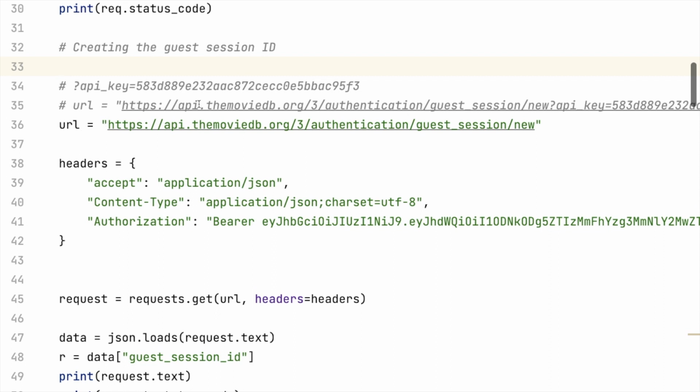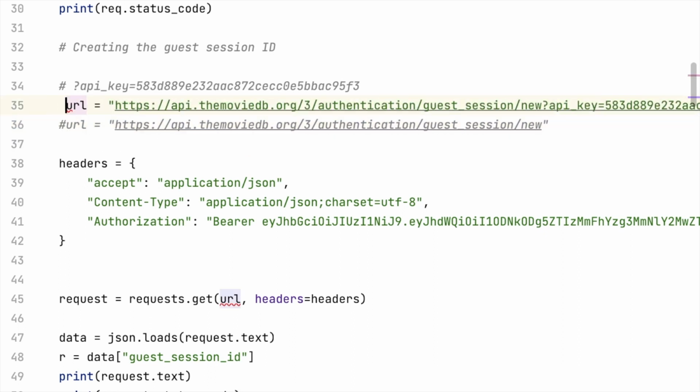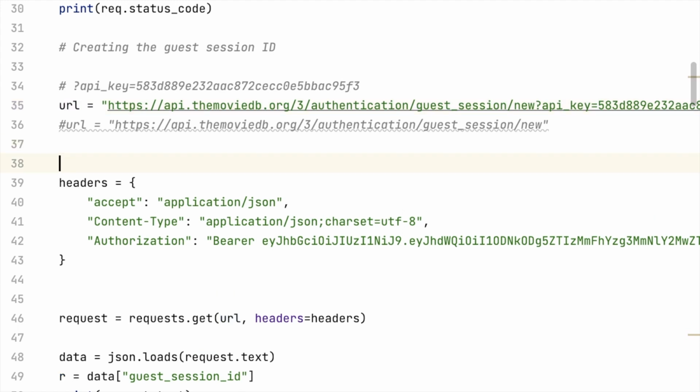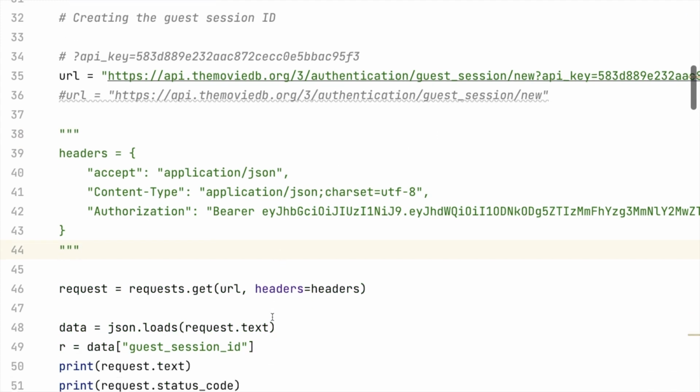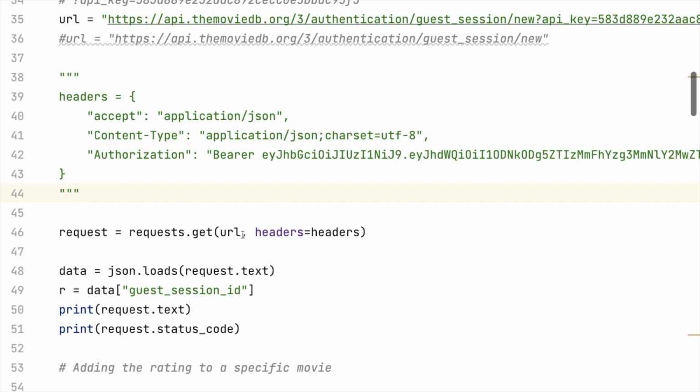We're going to use the guest session ID with the two ways. The first one, we're going to start with the API key. All I need to do is start by commenting out the URL, and I'm going to make this one the URL instead. When we do this one, I don't need any of the headers. I can just comment them out for now. So I've commented out the headers, and we can just take this away.